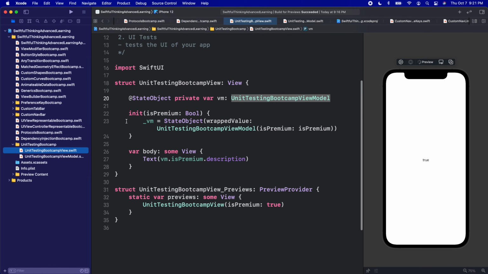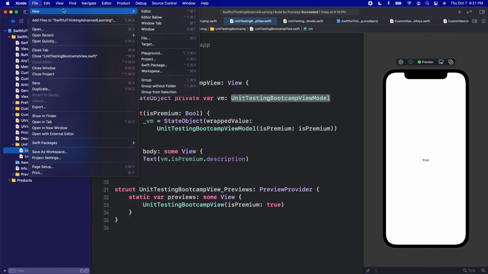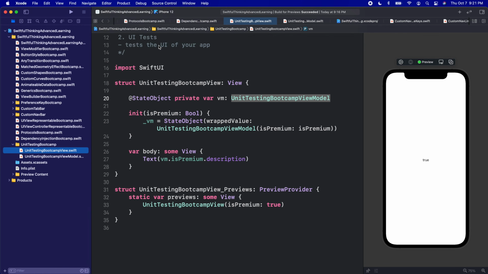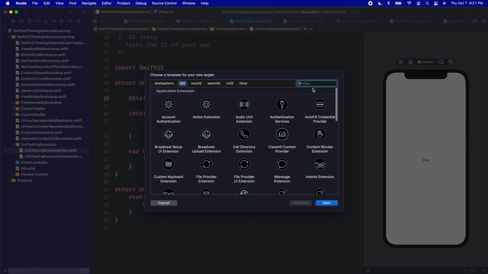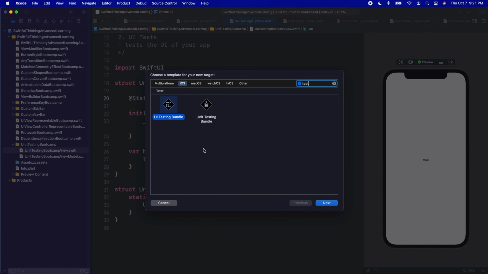So what I'm going to do is click on File here, create New, and we're going to create a new target. Now in here, I can start typing in test, and you can see that there are 2 types of tests, as I discussed before. We have UI tests and unit tests. Let's create a unit testing bundle. I'm going to click next.